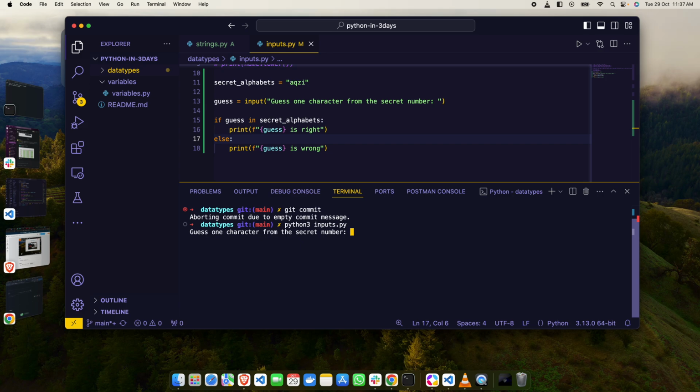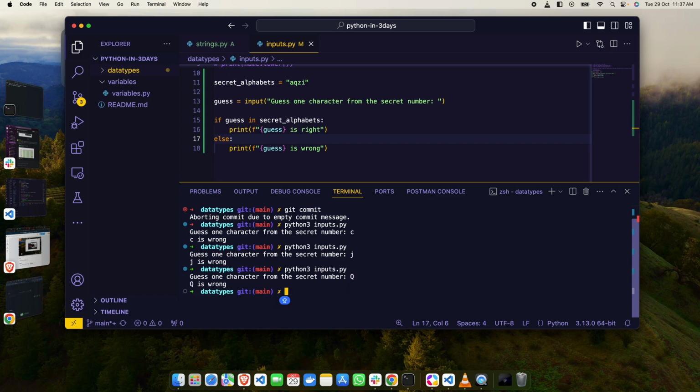Please, who can give me a character from the secret number? C. C is wrong because C is not in the secret number. So let's get it wrong again. J. This guy can play pretense. I like that. So now let's get it right. Q. Okay. Now I will confuse you a little, just a little, and I'll type in capital Q. Right? What did we get? Q is wrong.